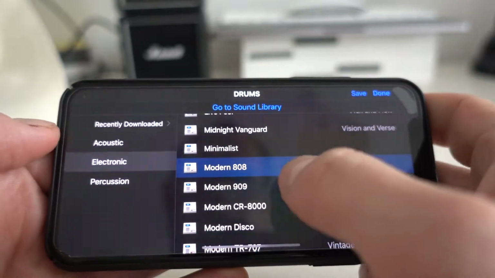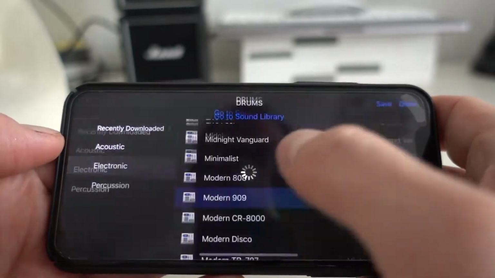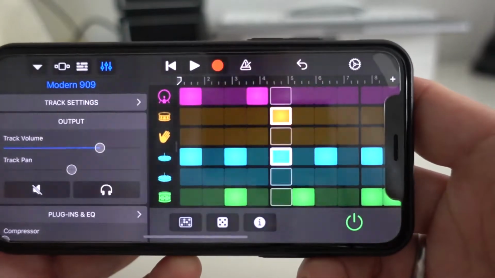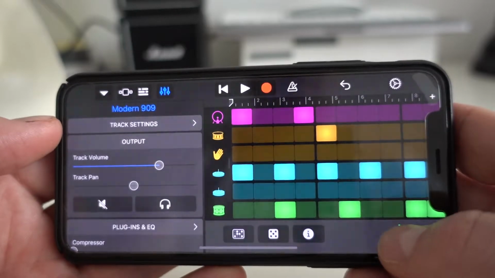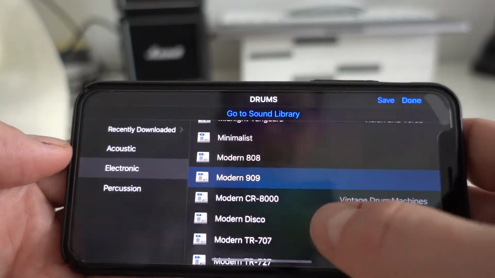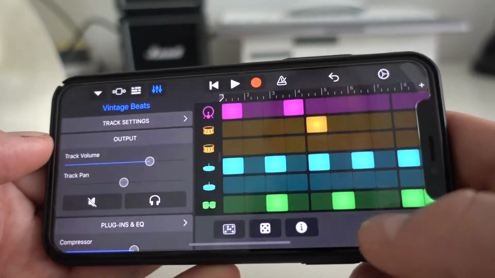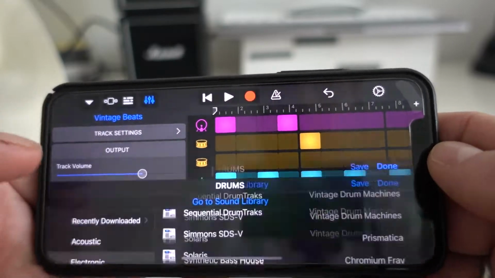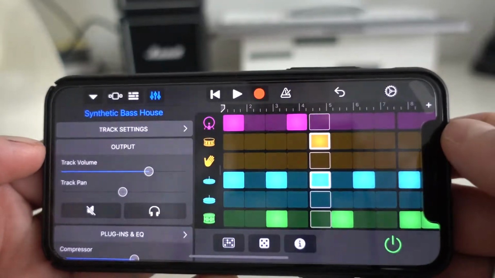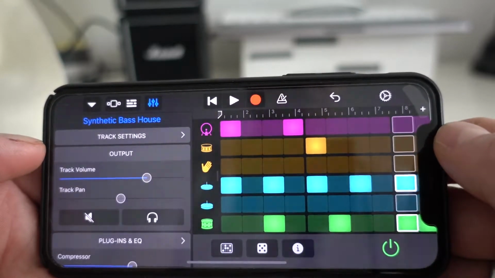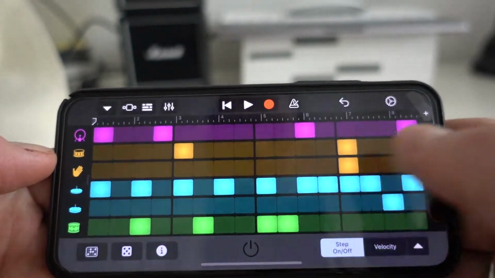So the usual settings thing. Modern 808 does sound a bit like an 808, and you've got 909 here as well. Which actually doesn't sound too bad in this particular piece of music, but then you've got a load of other things here as well. Vintage beats, what's that? Trapdoor, synthetic bass house. Actually, that's not too bad.